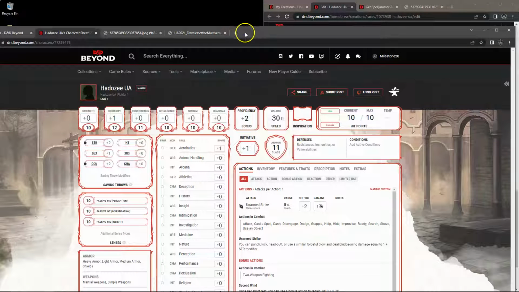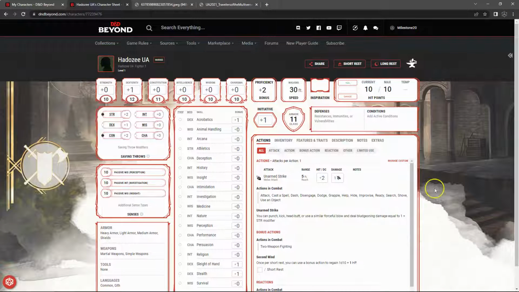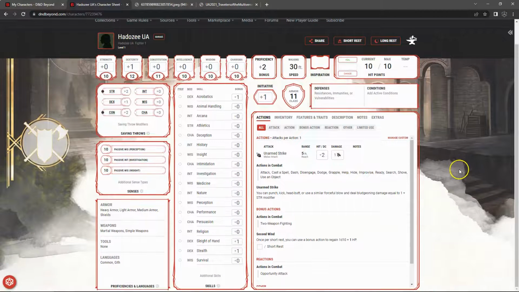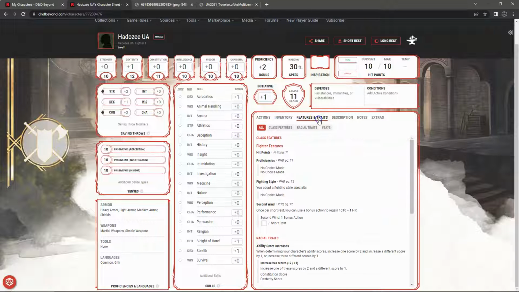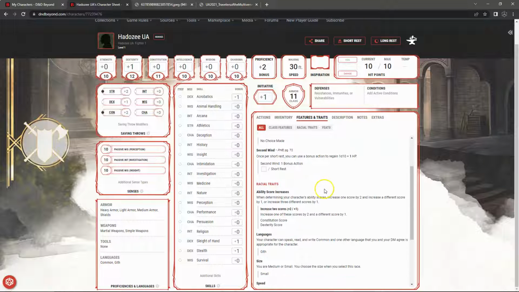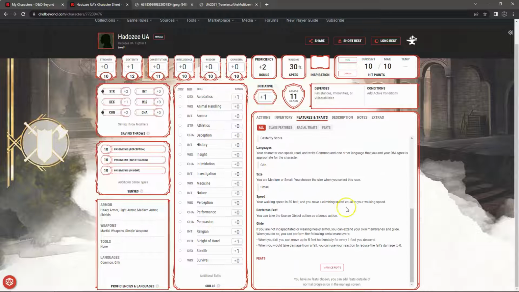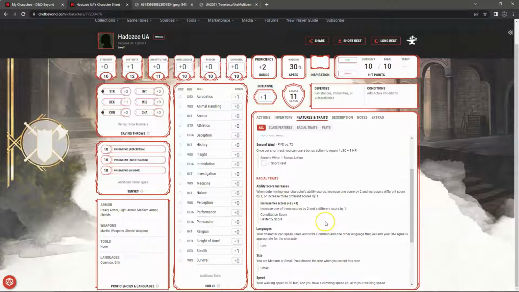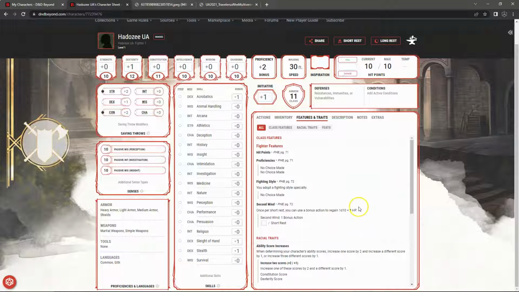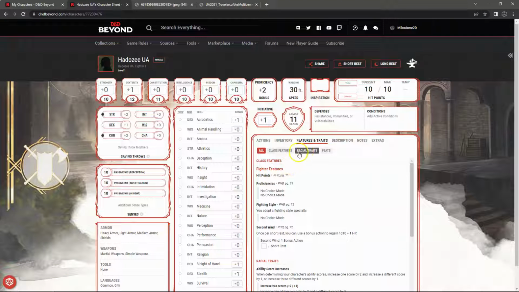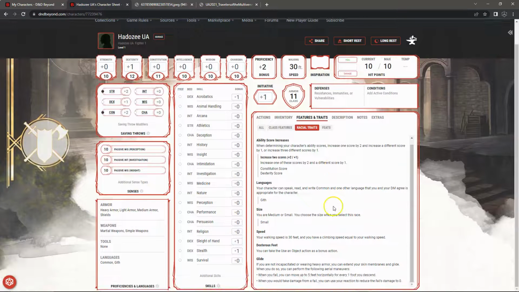I'll go ahead and pop this out to show you the full sheet here. But yeah, they're not too difficult mechanically to build. And that's pretty much it for the Hadozee.